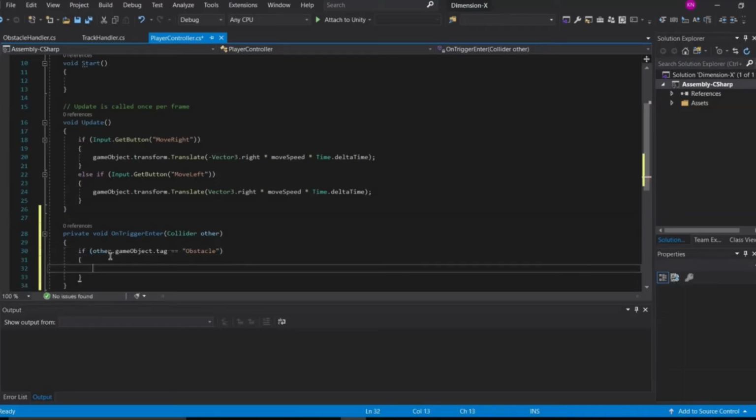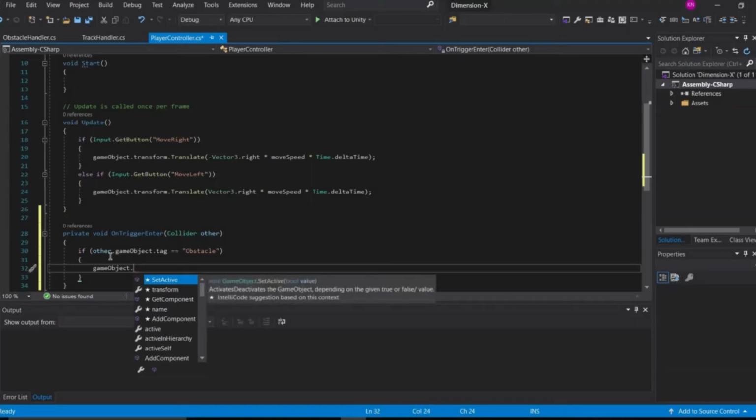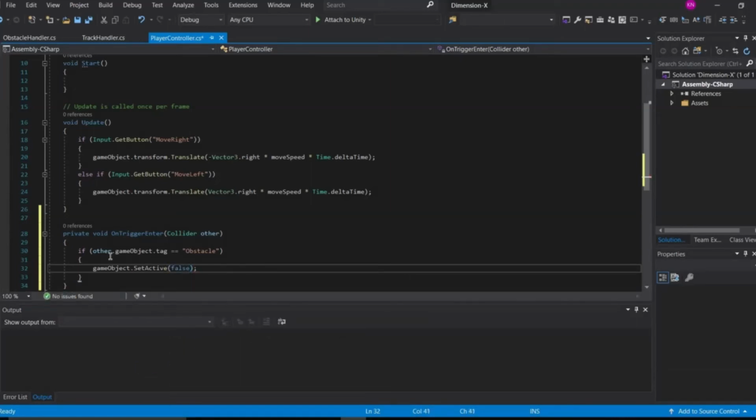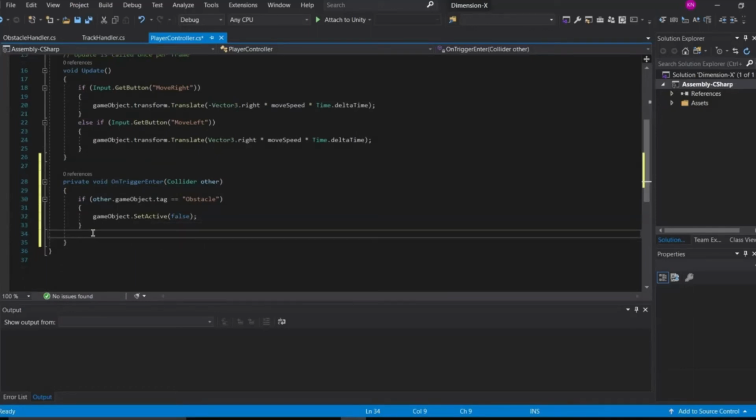At first let's disable the spaceship so that we can see whether the code is working fine or not. So set active is false. It is going to disable, or deactivate, the game object during the runtime. So if our ship collides with any kind of obstacle, it is going to disable itself.